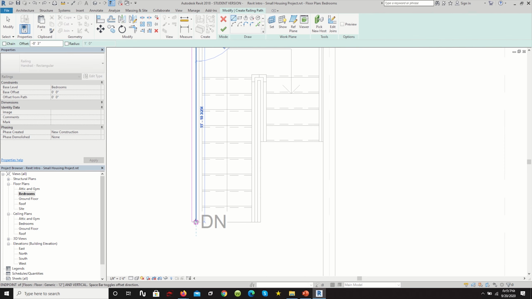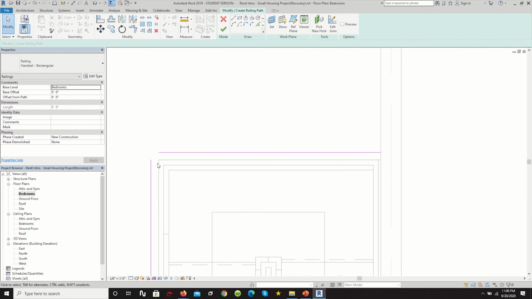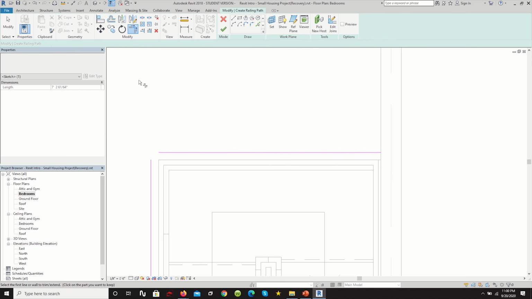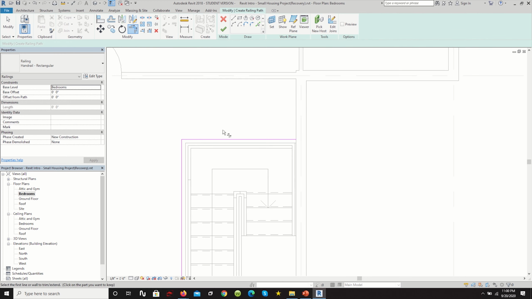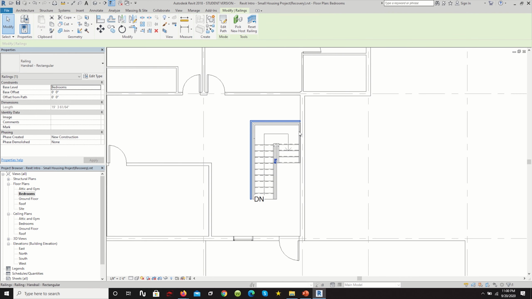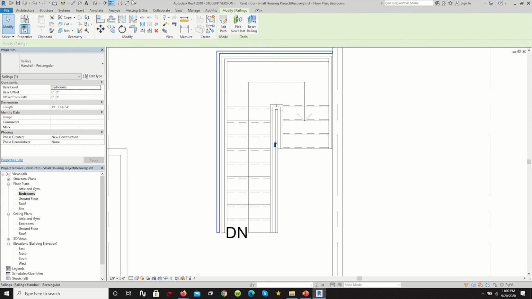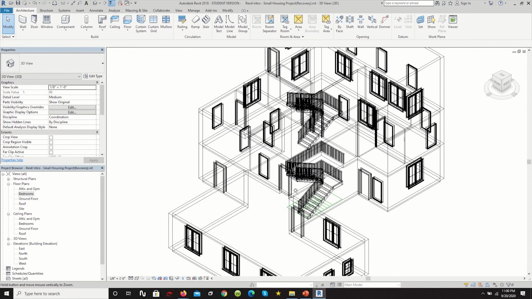And the next one, it will come this way. And we want to make sure these two lines join. So let's align it like that. And let's hit close sketch, and now we have a basic generic railing. Let's take a look at it.